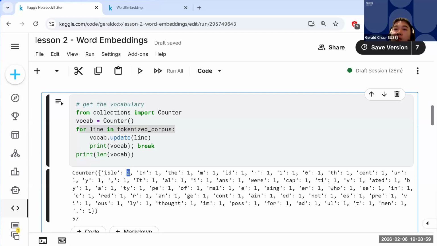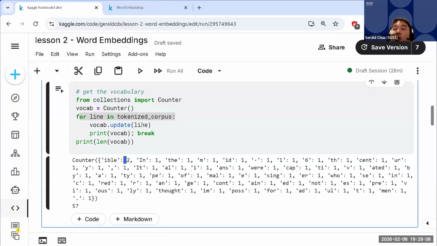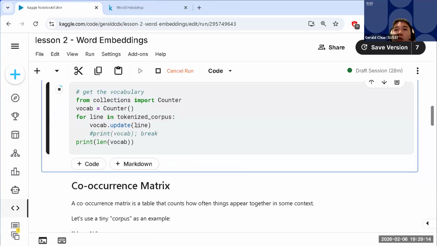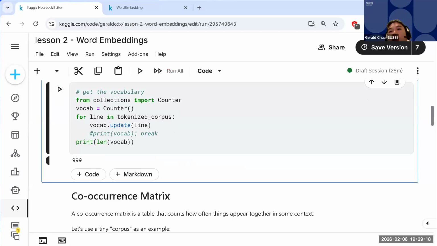What this says is that IBLE appeared twice in the first line, because I did print vocab and then I broke it. If I let it run on its own, it will run through all the different lines of code, and then you print up to 999 lines, because I think we set it to 1000 as the limit. So this is just counting the words.